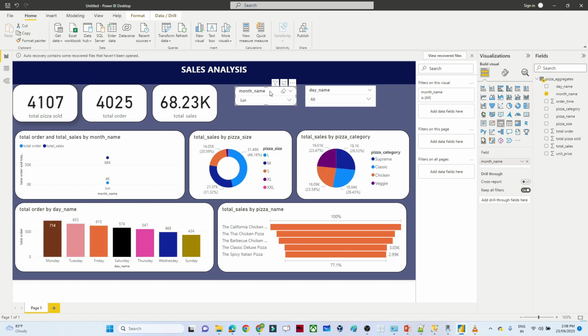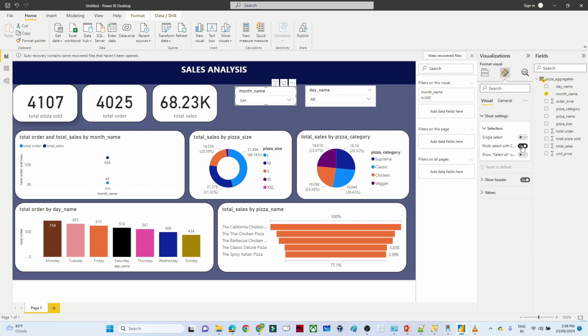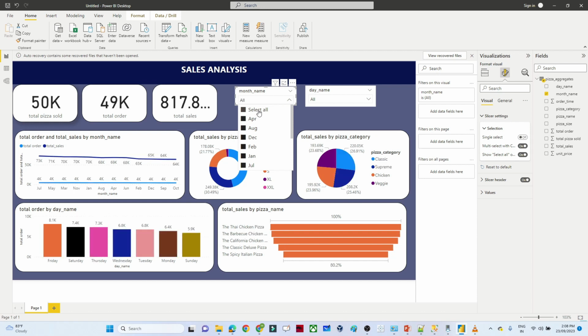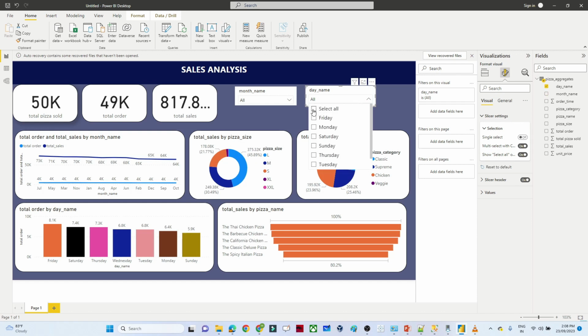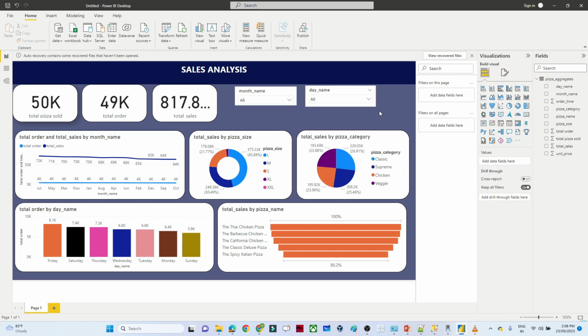Now I will select this, and once you select this, go to Slicer settings. You have to select multi-select or show all. Once you select show all, you will see we also get an option to select all. So I will select this here, and here also we will select show all. Based on show all, the numbers will show. So this is how we can do filtering.